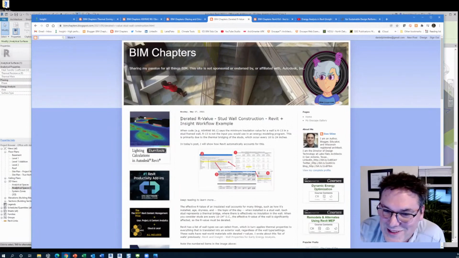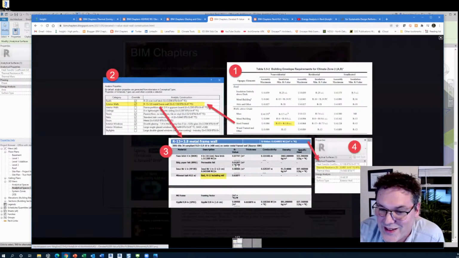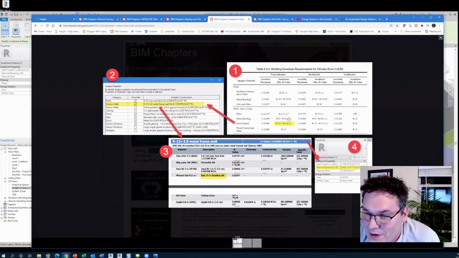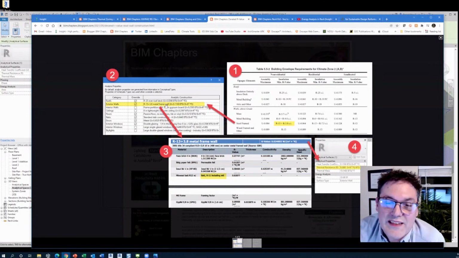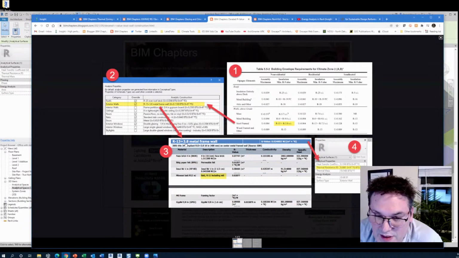So here's a blog post that shows this idea of the ASHRAE 90.1 value, picking that same thing in Insight. But if you calculate this, there's a document that Autodesk has on their website that shows the details of what every one of these wall type options are. So this is the R13 plus 3.8 metal frame.